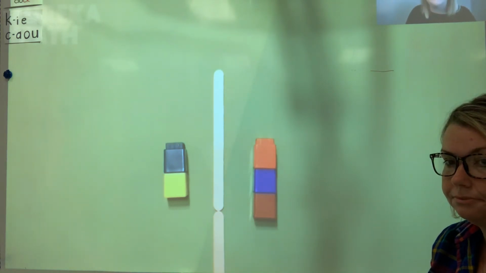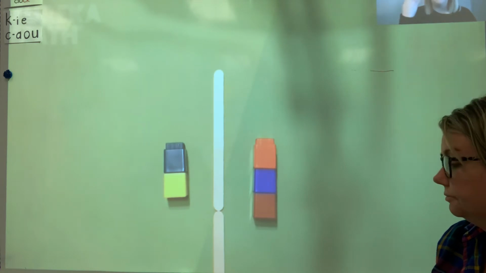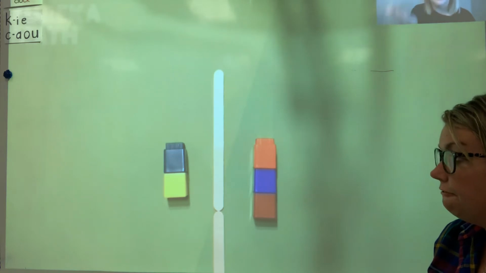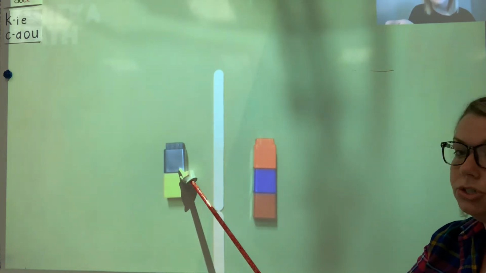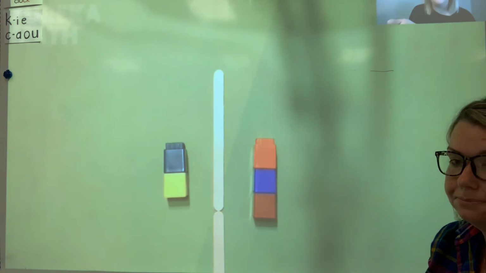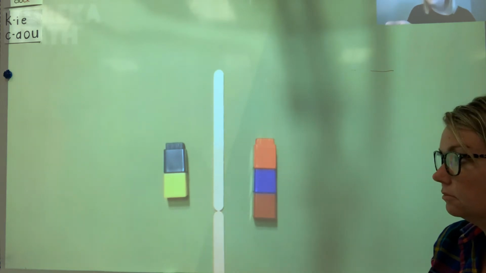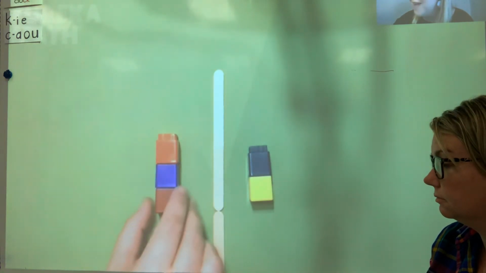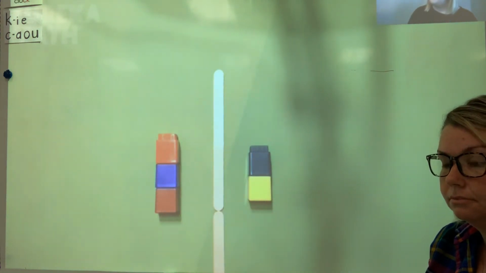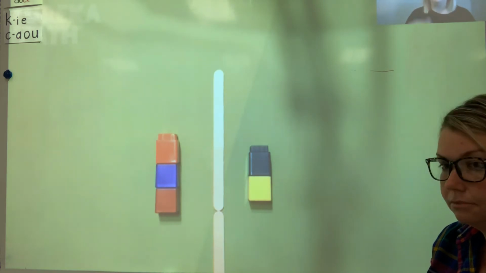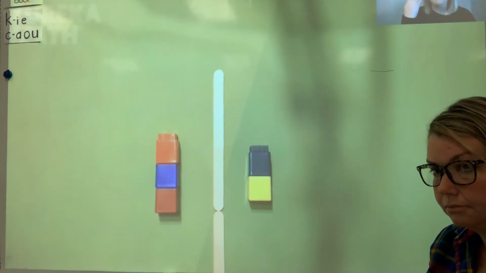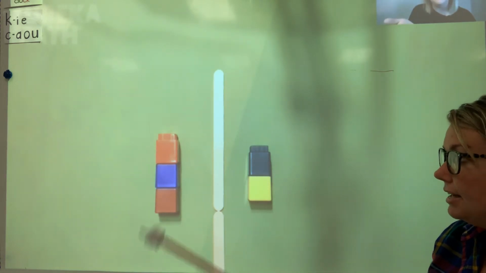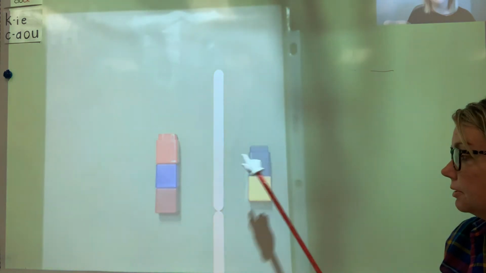So let's go ahead and say that the special math way. 5 is the same as 2 and 3. Let's go ahead and switch them around. We still have 5 cubes? And let's say this the special math way. 5 is the same as 3 and 2. 5 is the same as 3 and 2.